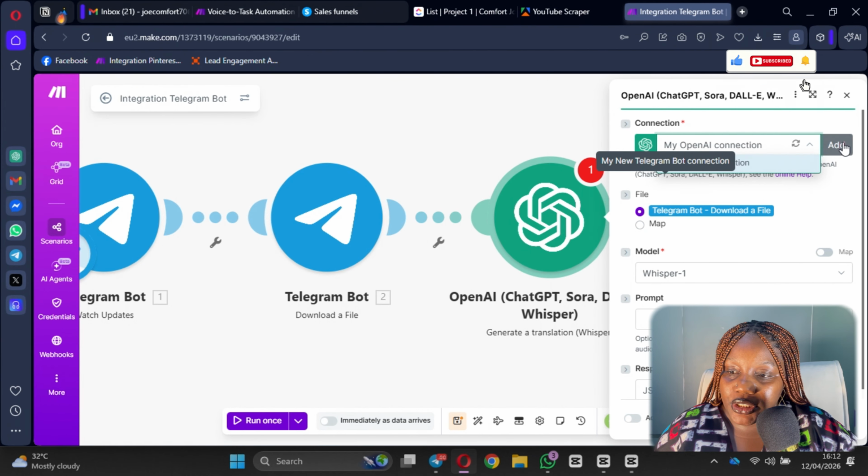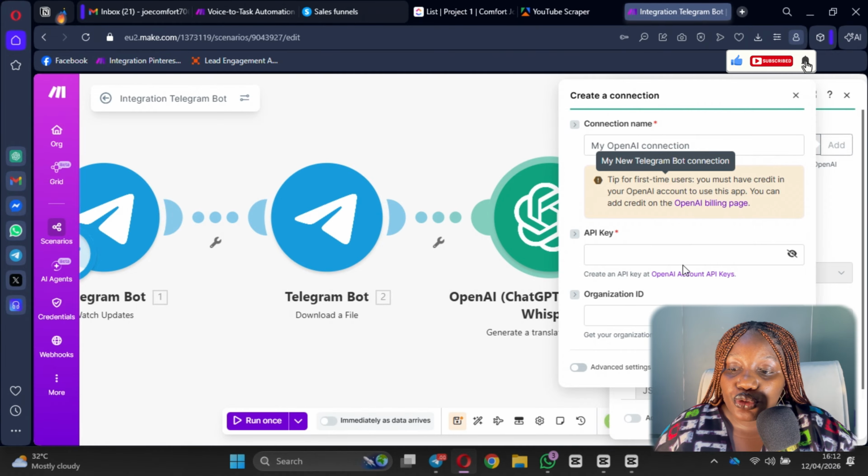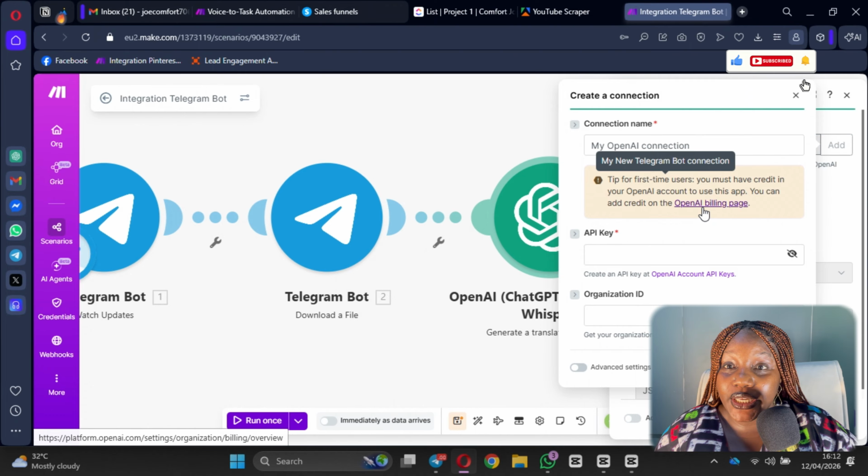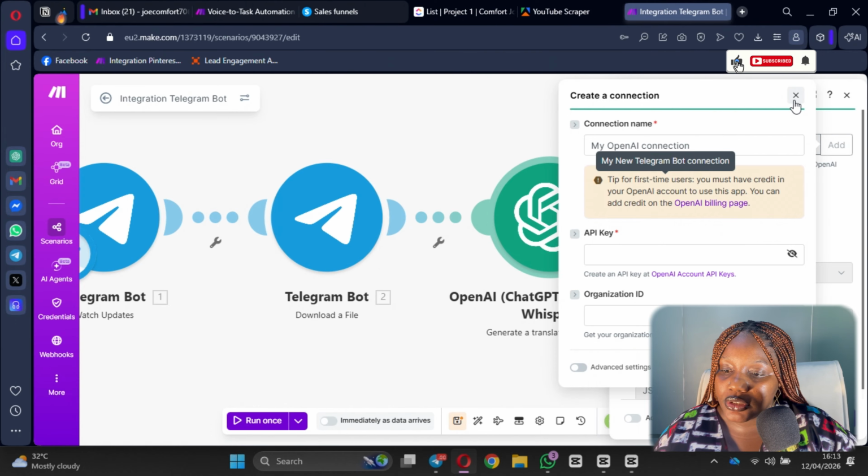I already done mine, but if you don't have that, you can just click add, and you go into your ChatGPT. You go to platforms.openai.com, and then you'll be able to get your OpenAI key here. So you have to make sure that, of course, you have your credit card in your billing stage, so that you'll be able to generate this API. So you can just follow this prompt and click on here, and you'll be able to see the full details of how you can create that. But if you want me to do a video, just let me know.